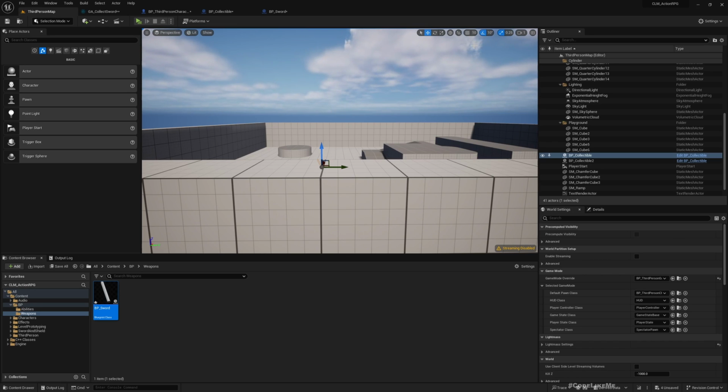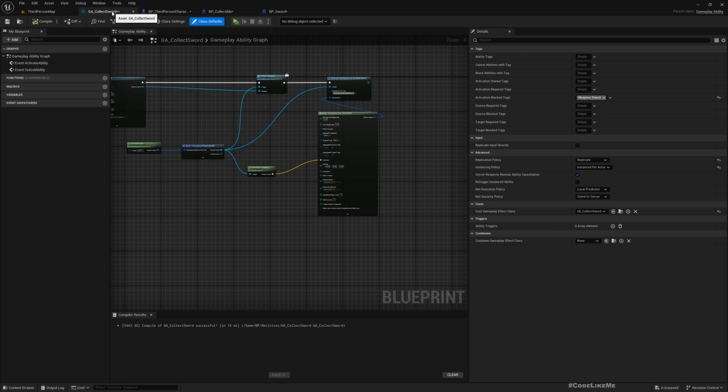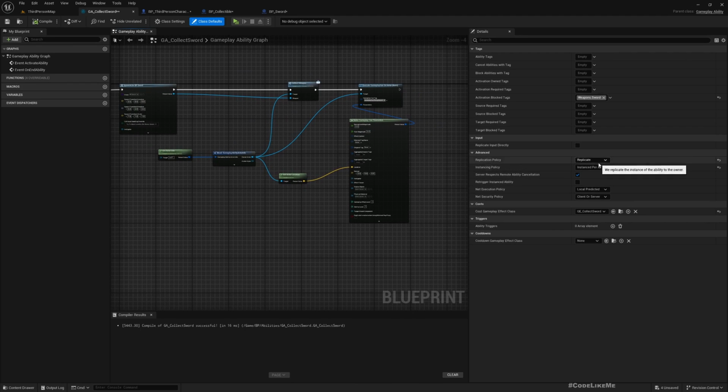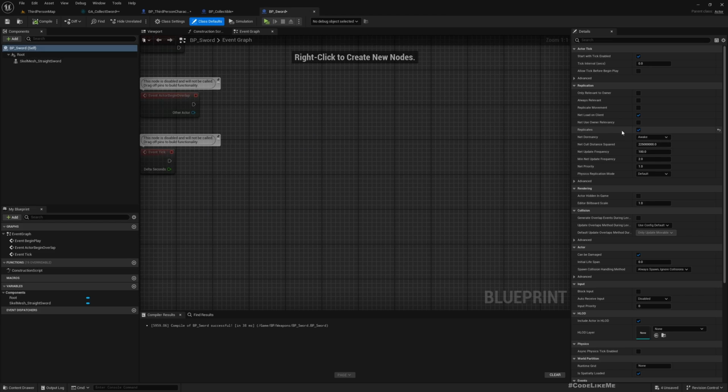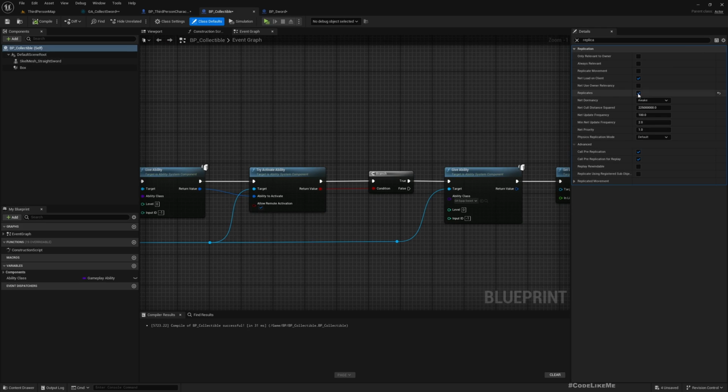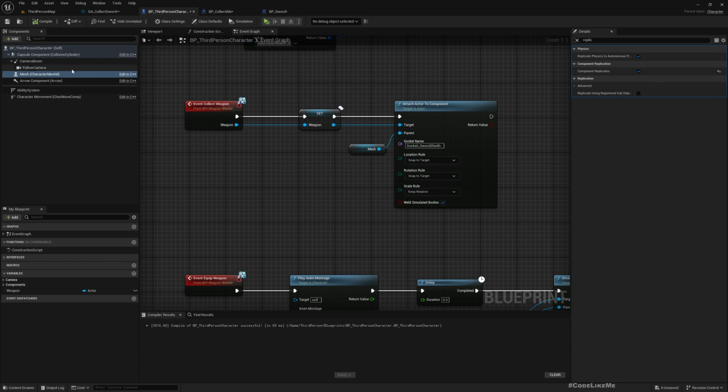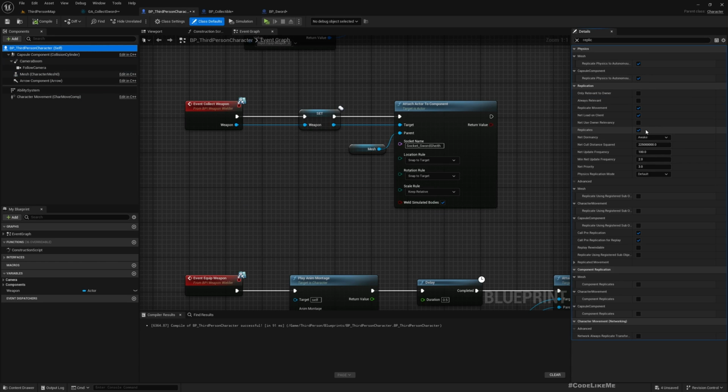And before that, I have to mention that you have to make sure that you have marked as replicate an instance per actor for this GA collect sword. This part is not relevant for the animation montage replication, but just for the sake of continuity of this series, I have to show this. And also make sure your sword is marked as replicates and your collectible is also marked as replicates, and the character is marked as replicates by default, so it should be there.